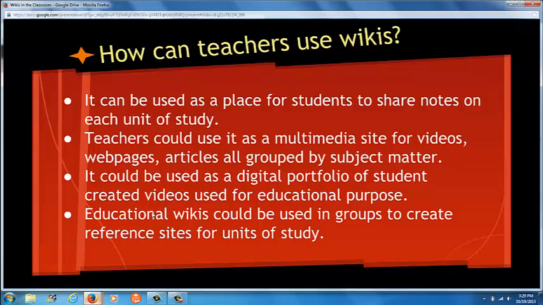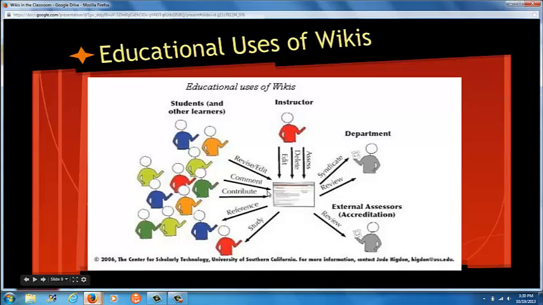Educational wikis could be used in groups to create reference sites for units of study, just like we've been talking about. The educational uses of a wiki. Educational uses, students and other learners. So anyone can revise and edit. They can comment. They can contribute. They could add reference sites. And they could use it to study. The instructor, obviously you will have to do the monitoring.